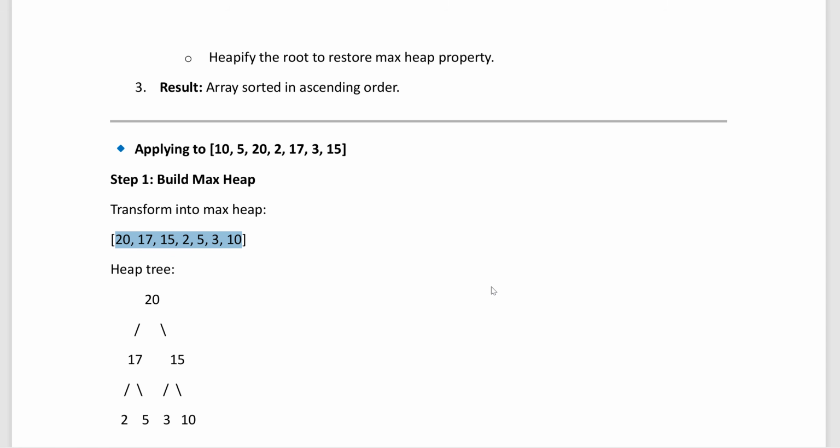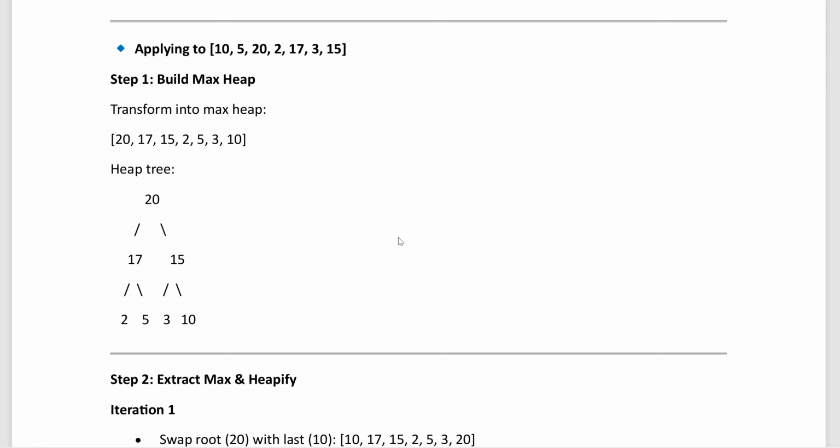So 20 will be the parent, because in a max heap the value of the parent should always be greater than or equal to its children. So when you build the max heap, we will get this max heap. As you can see, we can check the property of the max heap in this case. The value of the parent, 20, is greater than its children, 17 and 15. In the left subtree, 17 is the parent of 2 and 5, so the value of the parent is again greater than its children. 15 is again greater than 3 and 10. So this is the max heap, right? So you have successfully built the max heap.